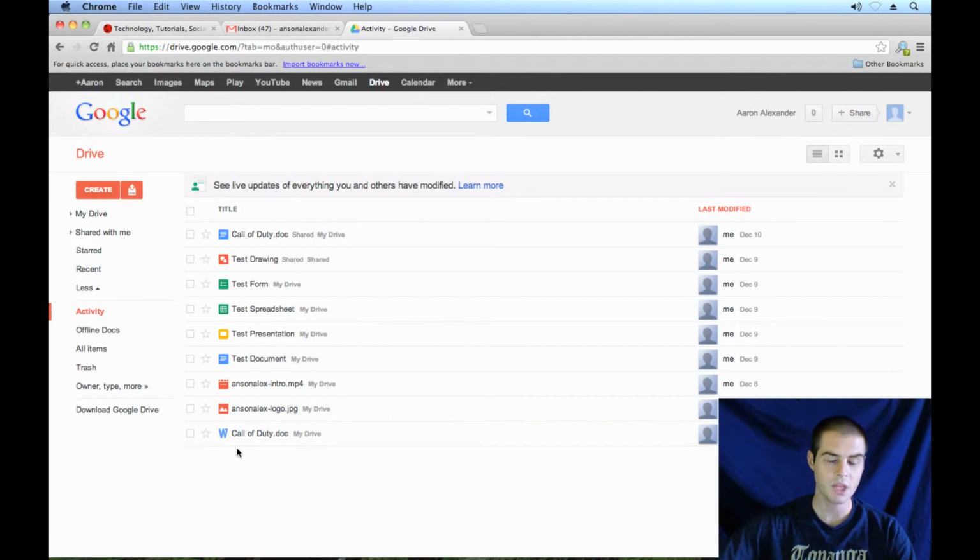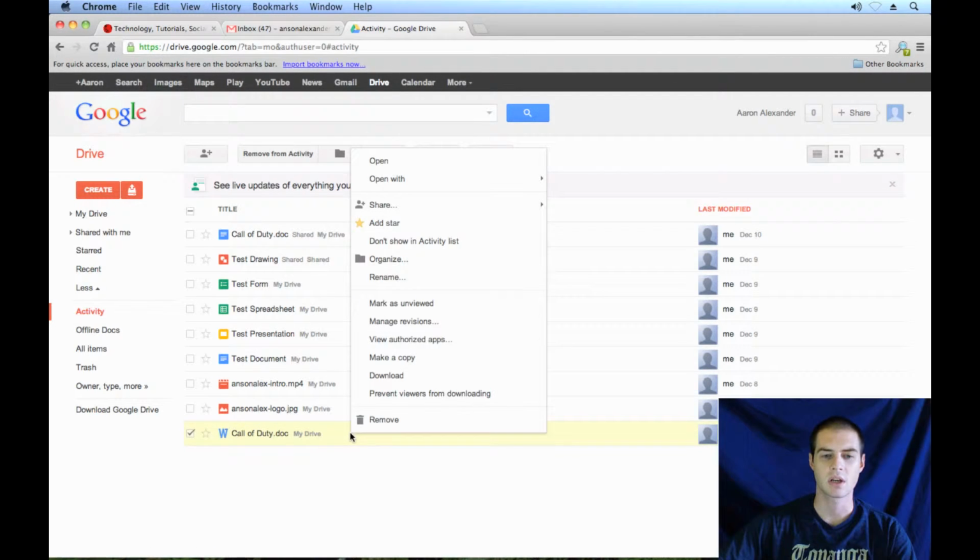So I've got this Call of Duty.doc. This is a Word format file. I don't need the Word format one. I have the Google Docs format that I'm going to continue to work on, but I want to leave this in my Google Docs account just in case I need it at some point in the future, but I don't need it in my activity list. So all I need to do is right click on it, and you'll notice I have this option that says don't show in activity list.